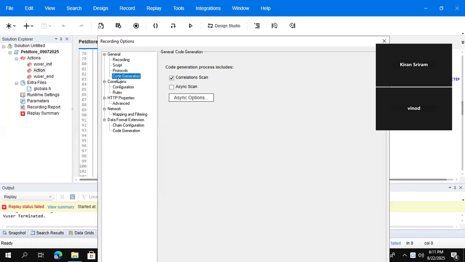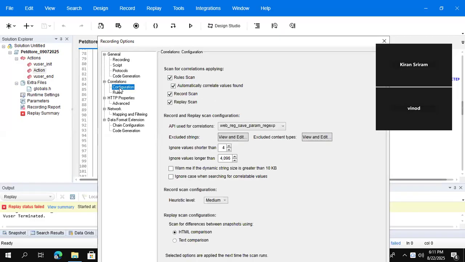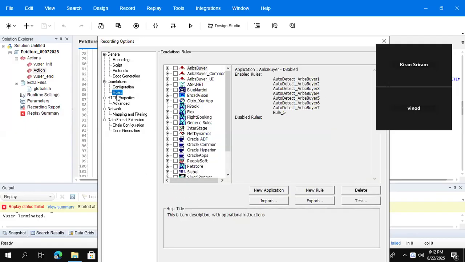So asynchronization, no need. Okay. And after that, configuration, these all will be fixed only. No need to change anything. And rules. So rules are also very important. We can create the rule and we can export it and send it to our colleague or anyone. Exporting we can do, importing also we can do.